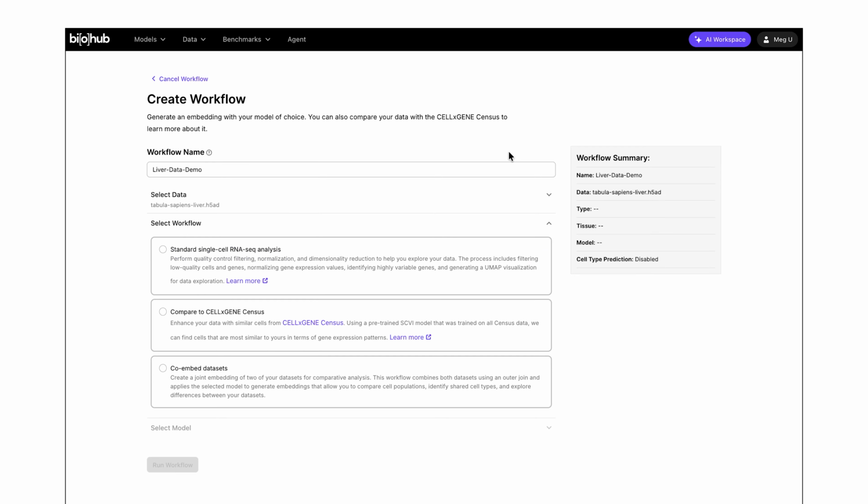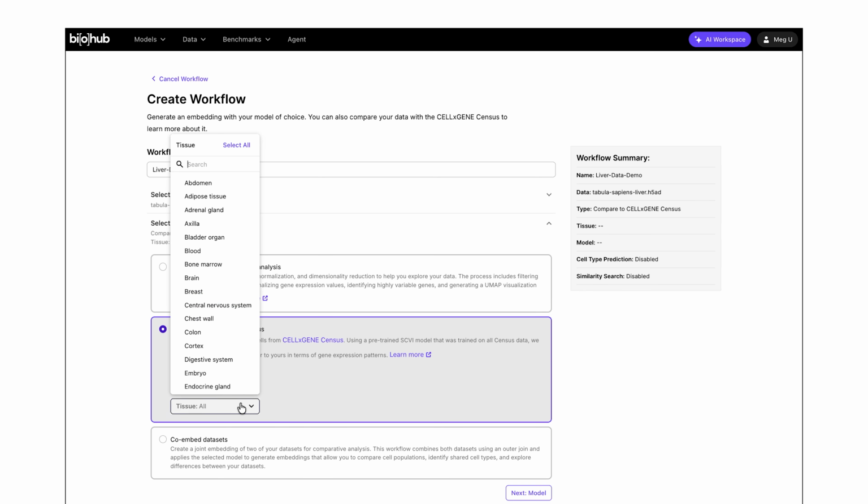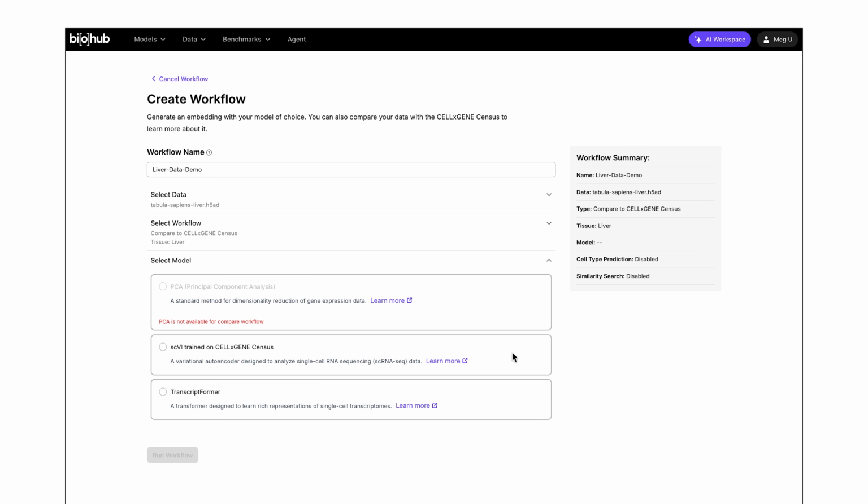Select a workflow type: generate embeddings, compare to the cell by gene census, or co-embed two datasets. For example, compare to census and set the reference tissue to liver. Select a model such as SCVI and run the workflow.